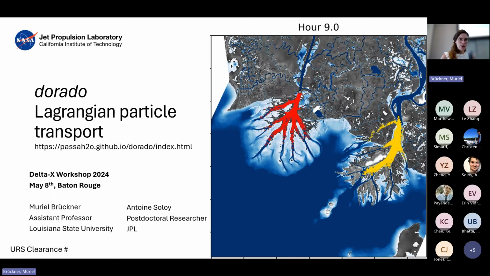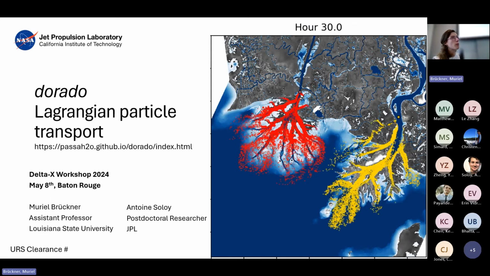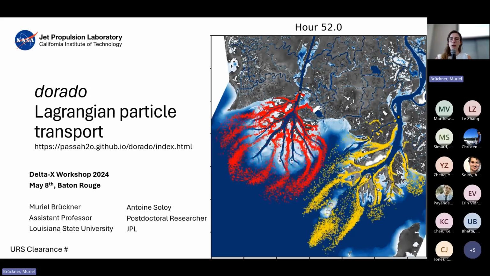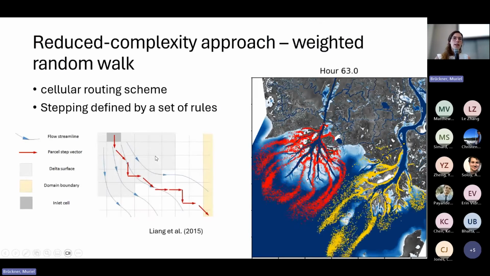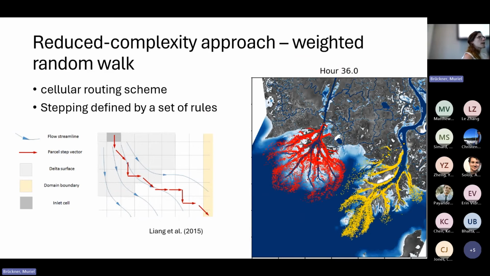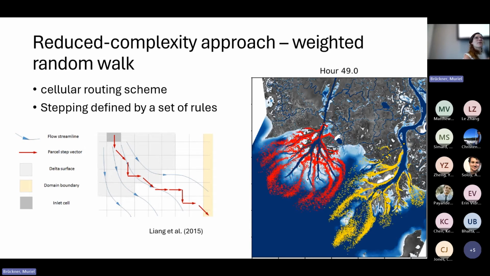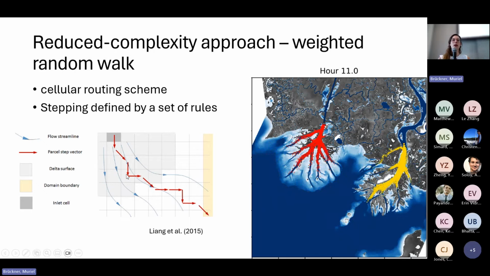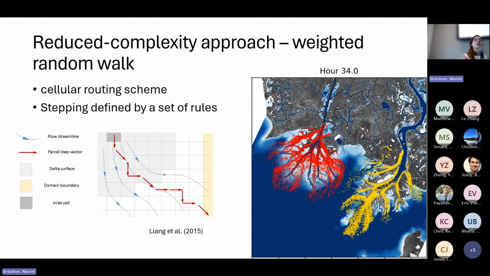So Dorado is a Lagrangian transport model. And here you have an example of how particle transport would look if you use the data we're going to use in a second. Compared to other models, Dorado is basically a more simplified way of modeling particle transport, which is called a reduced complexity approach. Has somebody heard of a reduced complexity approach before? Basically, it's simplified in a way that you have a cellular routing scheme where you just route particles from cell to cell based on a stepping that is defined on a set of rules and how the particles will move through the domain.